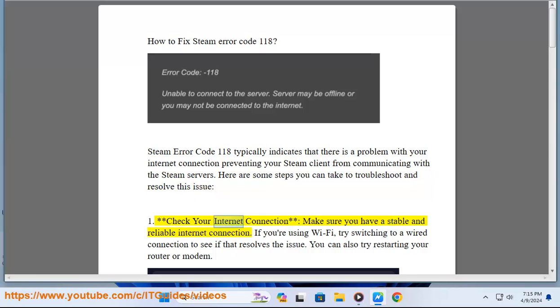1. Check your internet connection. Make sure you have a stable and reliable internet connection. If you're using Wi-Fi, try switching to a wired connection to see if that resolves the issue. You can also try restarting your router or modem.